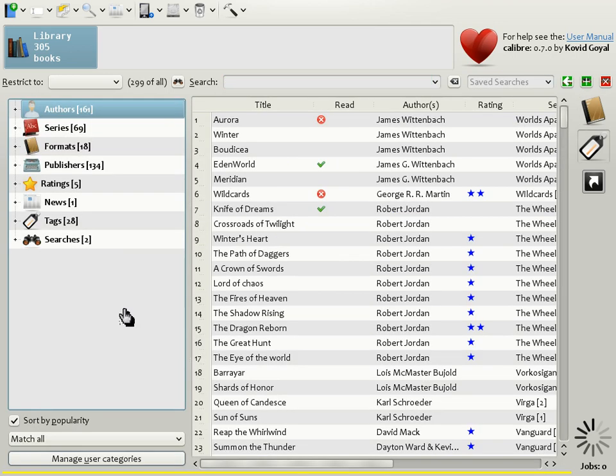Now that I have demonstrated the major features of the Calibre user interface, I will leave you with a couple of tips that demonstrate Calibre's flexibility. The first is user categories. User categories means the ability to add your own categories to the tag browser right here.